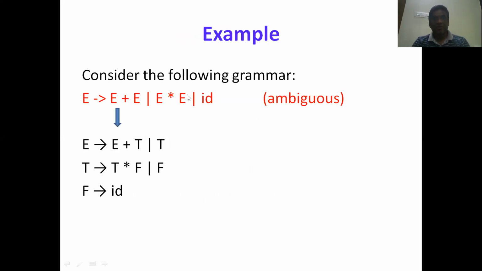This is the example I am considering. Let us say E implies E plus E, or E star E, or ID. This is the grammar. You can see it. This grammar is an ambiguous grammar. We have proven that this grammar is ambiguous in our earlier lectures. Therefore, we need to convert this into an unambiguous grammar.